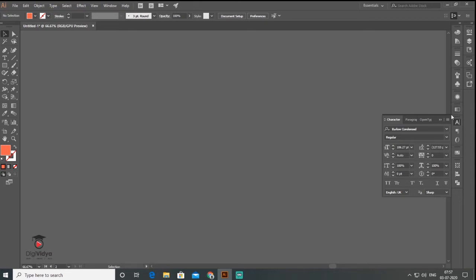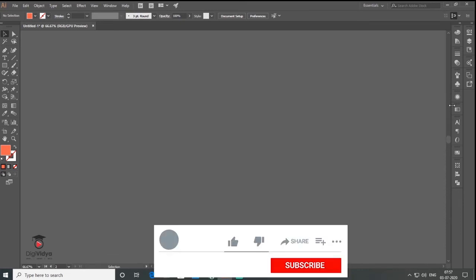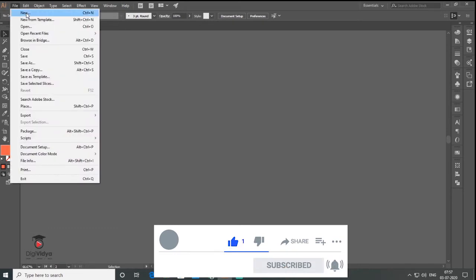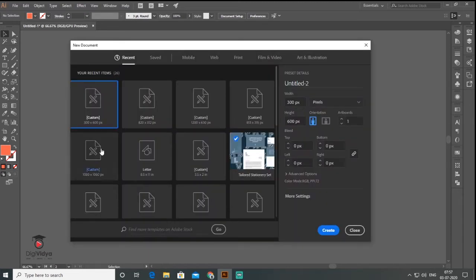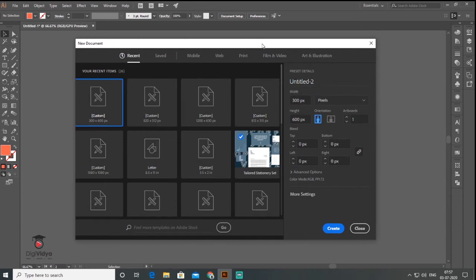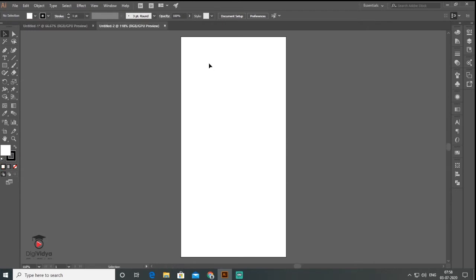Today we are going to learn how to create a web banner design using Adobe Illustrator. So here I go with the Adobe Illustrator interface. I go to the File menu and I want to create a new artboard for my web banner designing. Here my width is 300 and height is 600, unit is in pixels, so I can click on Create. So here is my artboard, 300 by 600.